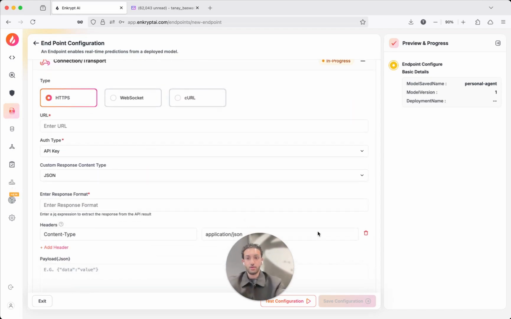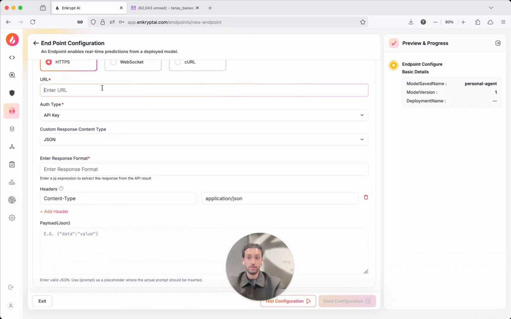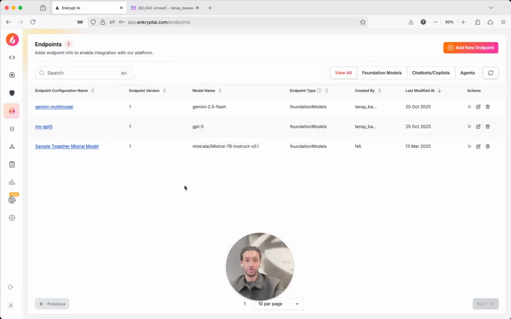Okay, so now we can enter in the different connection details. So if you have a URL for your agent, you can enter that in over here, and then some basic details like the response format and also what type of payload it takes in. So that's how you add an endpoint onto the Enkrypt AI platform. You can add all your applications onto our platform over here, and then you can red team all your applications, whether it's multimodal or agentic or a simple chatbot. Thank you. I'll see you next time.